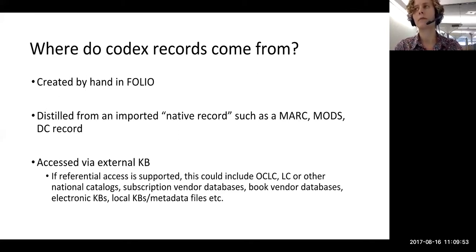For example, say you have a MARC record. You go out to OCLC, you download a MARC record, and then you import it into FOLIO. So that full record actually lives in your FOLIO cataloging module. But then FOLIO will create a codex record as a layer on top of that, and it will pull out those key pieces of metadata into the codex record itself. And that provides that simplified version that can then be used by other parts of the system.